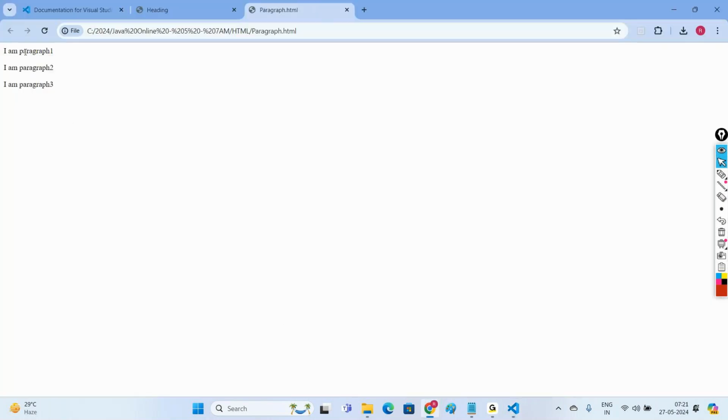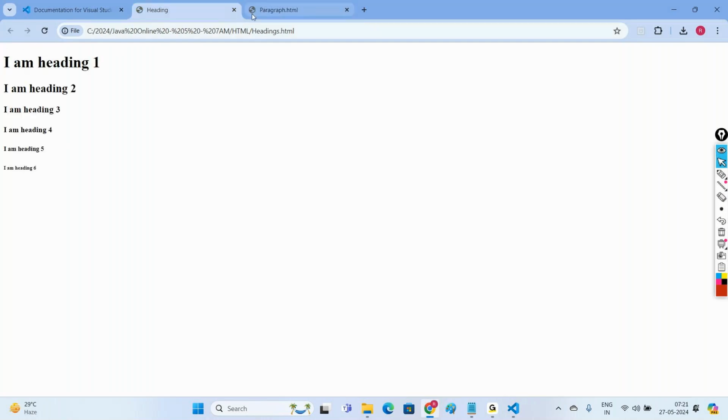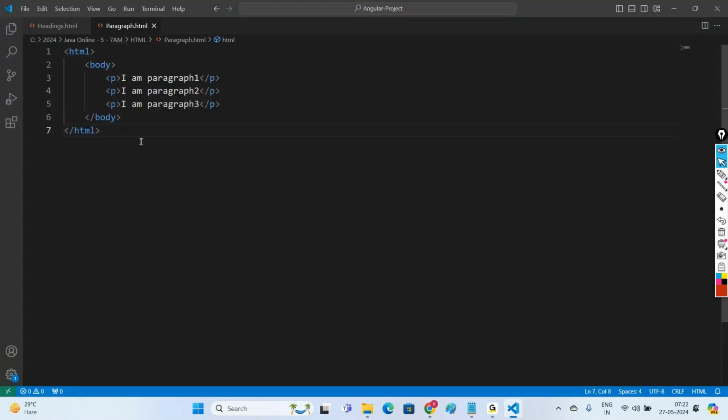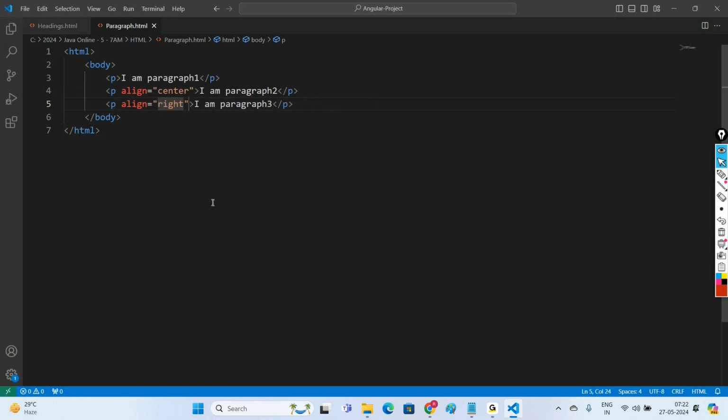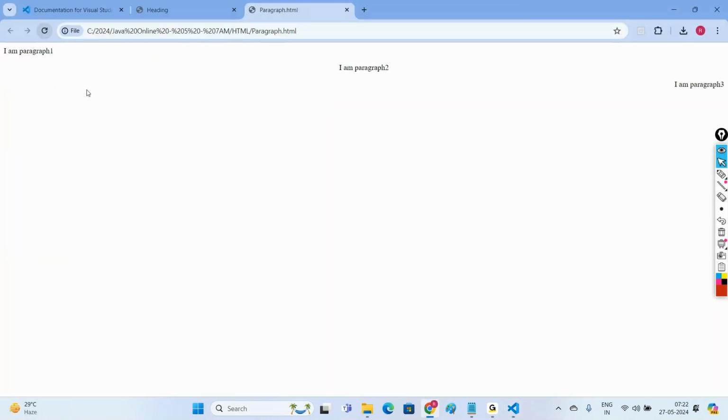See, we are getting paragraph 1 to 3 and it is automatic line break. When you go with headings and paragraphs, it is automatic line break. Now we want to make paragraph 2 center aligned, paragraph 3 right aligned. Then here we have to use align attribute. Then say align equal to center, align equal to right. Now see, when you refresh your page, we get paragraph 2 center aligned, paragraph 3 right aligned.